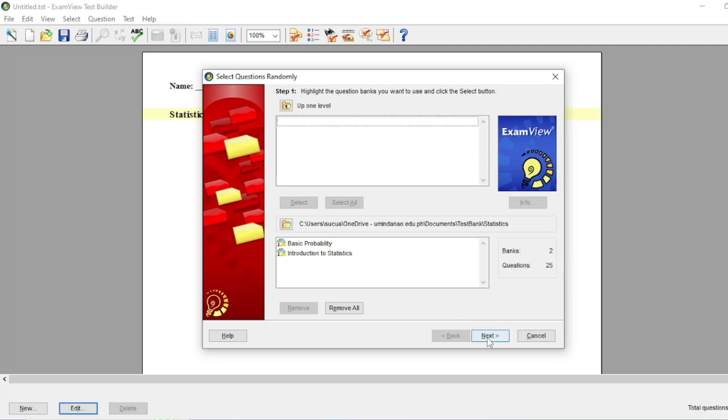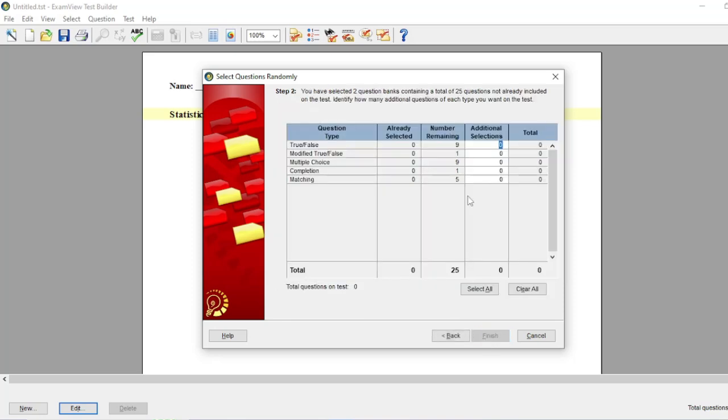Then click Next. Then select a question type and the number of questions per question type. For example, you want 5 true or false questions. You have 9 questions for true or false for the 2 test banks. Then 5 multiple choice questions and 5 matching type, a total of 15 questions. Then click Finish.